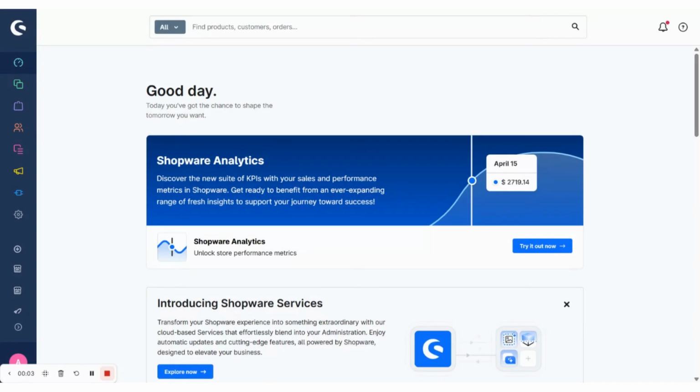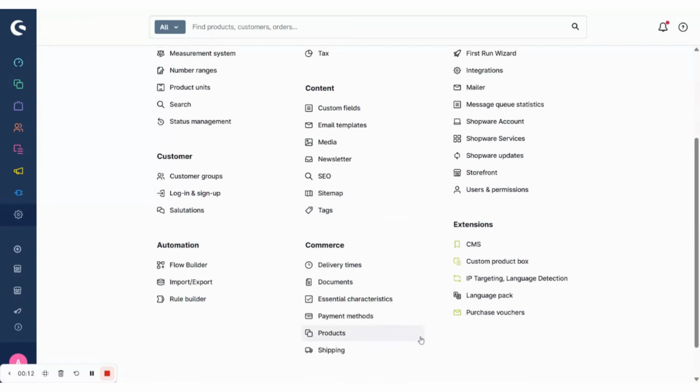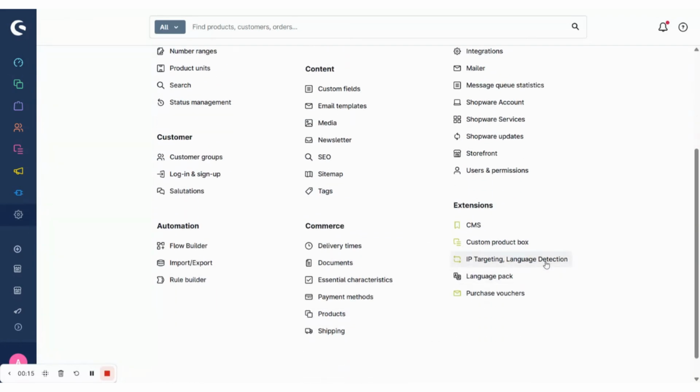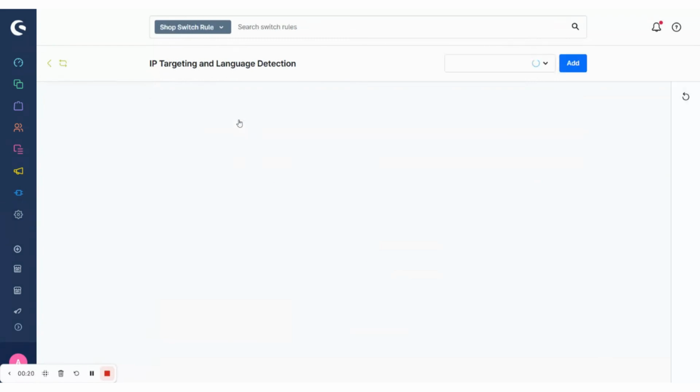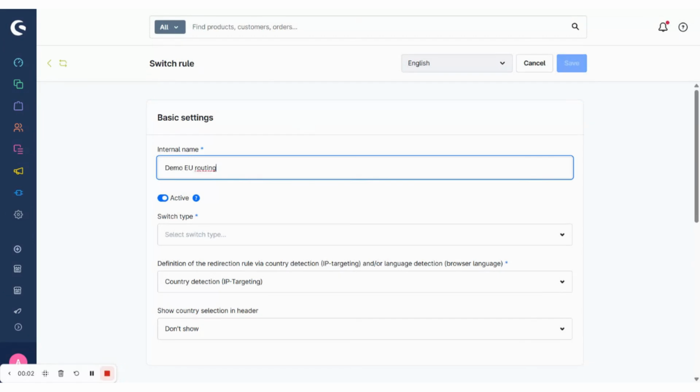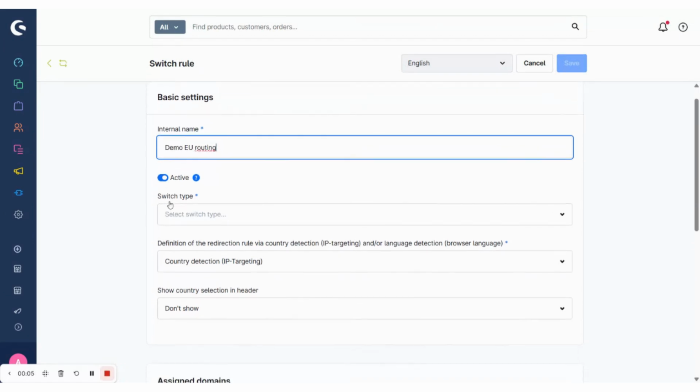We are now on the home page of the Shopware administration. To set up IP targeting, we first navigate to Settings under Extensions, and here we select IP targeting and language detection. Next, we open the IP targeting and language detection section again and click on Add to create a new rule. Here we can define an internal name and set the rule to active.